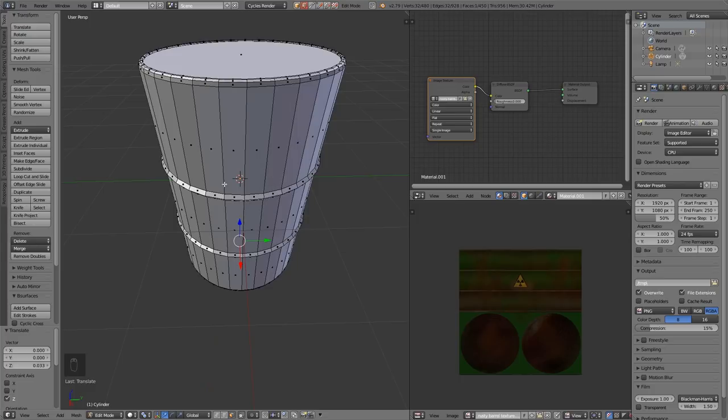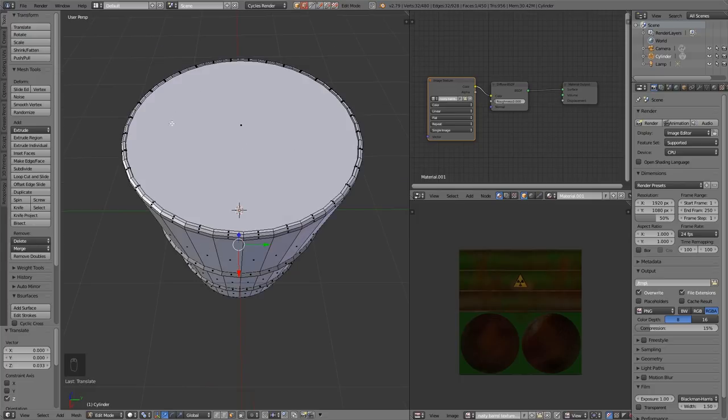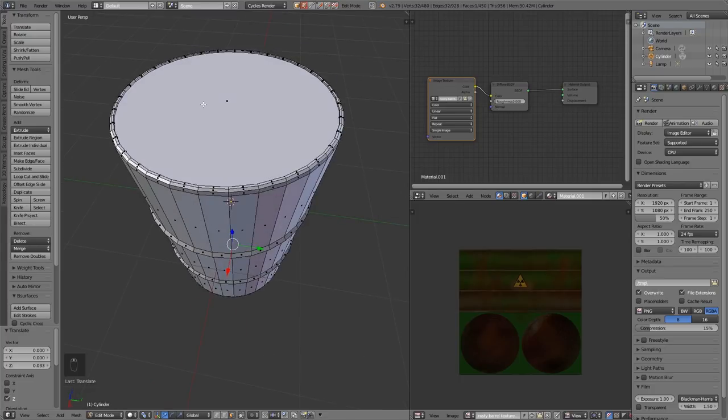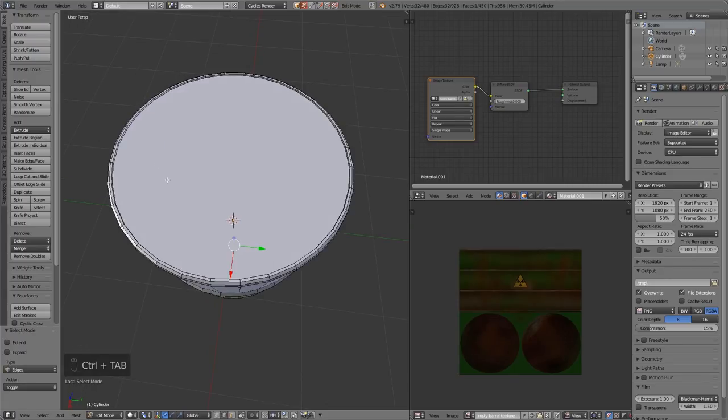Okay, so now I need to unwrap. I have got a huge N-gon at the top here and at the bottom. That's not important, that's a completely flat surface and that will be fine. So let's go to edge mode in order to do our unwrapping.